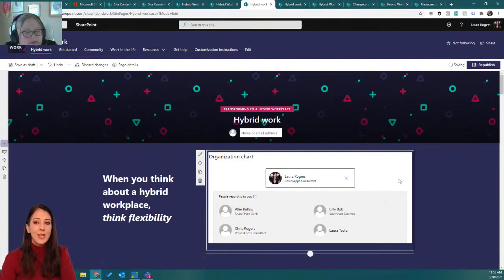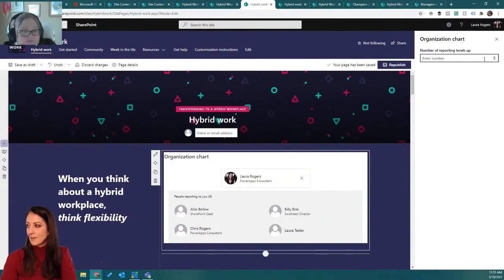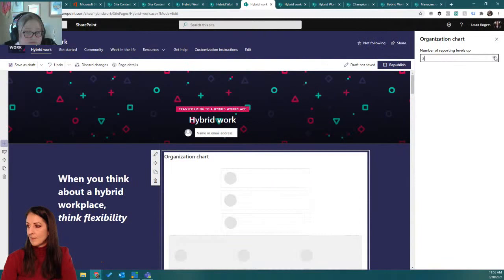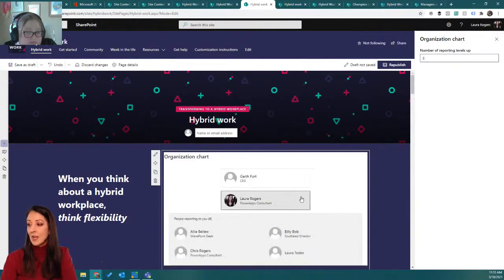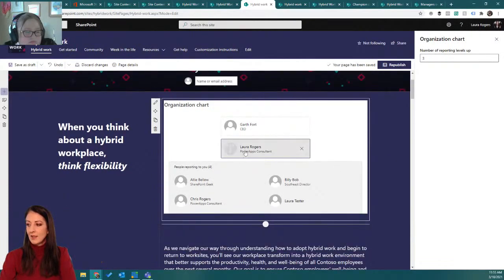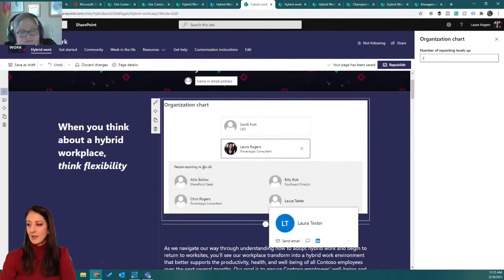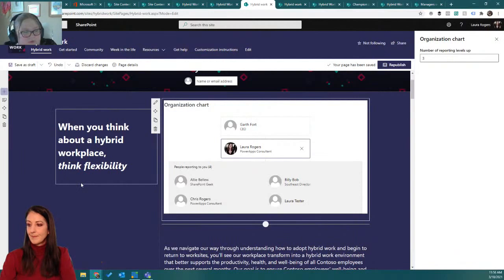Yeah, so there's my little fake org chart. You just put somebody's name in it, and it just shows the org chart. Yeah, the manager or the leader. Let me see if I do... Oh yeah, so look, I put the number of levels, so now it shows Garth Fort above me. Cool. I know people really wanted that.